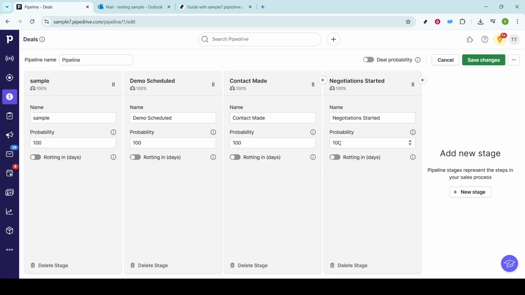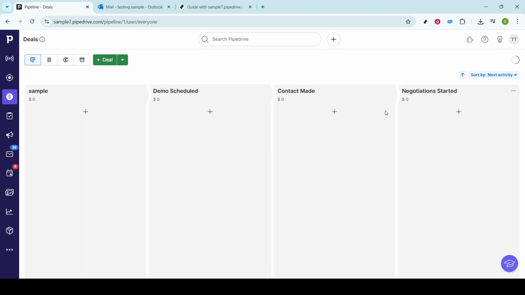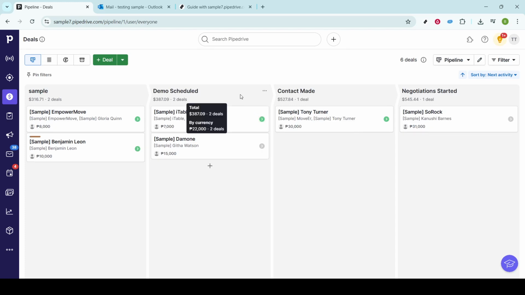Once you're satisfied with the changes, remember that saving them is a crucial final step. Look for the Save Changes button to lock in your edits. A click here ensures that all your thoughtful adjustments become the new normal for your pipeline. With that click, your pipeline now has its new shape, ready to guide you and your team towards sales success.